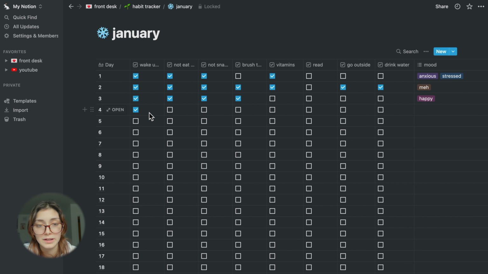I usually like to do this at the end of the day because that's when I know if I achieved all of this or not, and this is fairly recent. But I also made this mood column where I can track how I felt on these days, and I think this can be nice to look at the end of the month, like, oh, February, I was really anxious during February, oh, I was really happy during March.